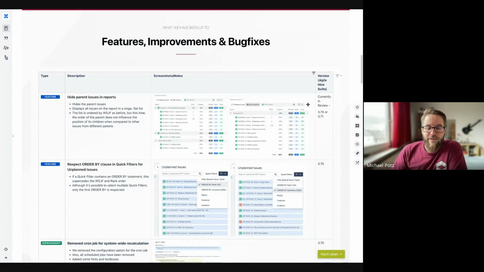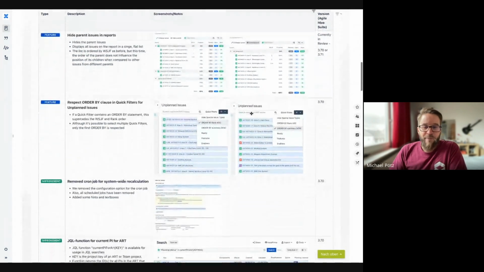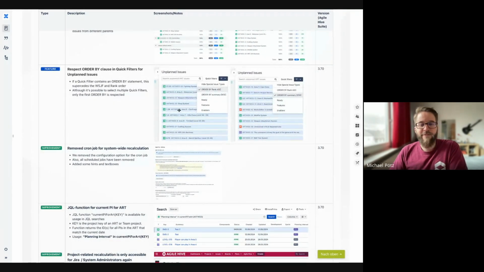So as I just said, this might not be in the release 3.70, which we're going to release this week, as this feature in particular is still in the code review process. So fingers crossed, maybe it'll make the cut. Maybe it will be in 3.71. Next feature.